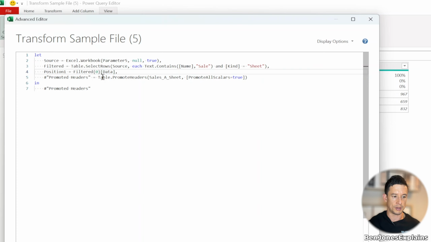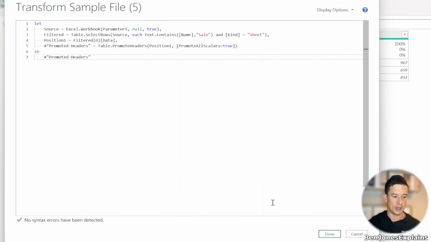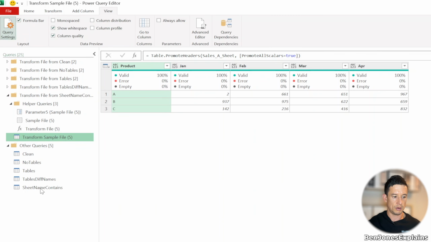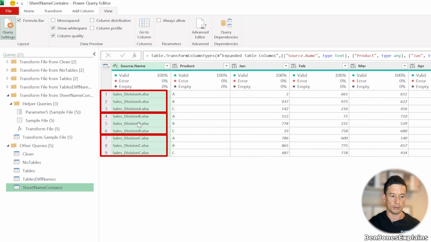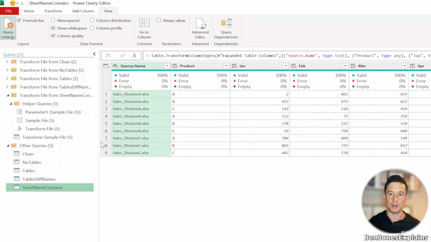We'll put a comma after that, and just remember in this last step where we've promoted our headers, we want to feed in the output of our previous step, which is position 1. And press tab on that. Then we can press done. Now, when we go down to sheet name contains, perfect, we've got all 9 rows filtered out using does the name of the sheet contain the string sale.